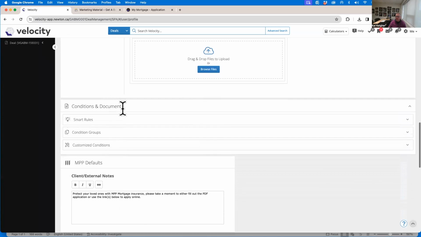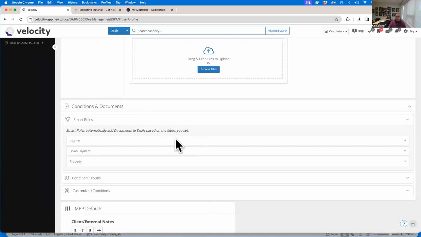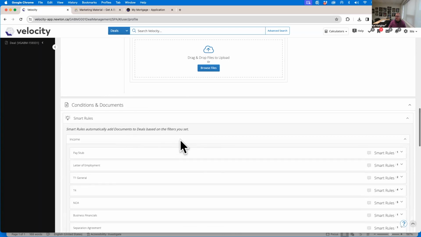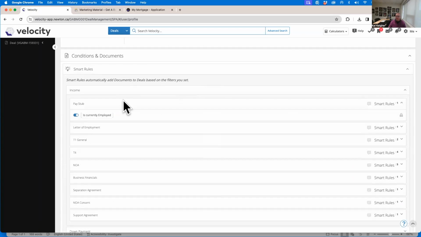All right. Now we're going to get into conditions, smart conditions. Smart rules. So income. So if I need a pay stub, what type of person do I need a pay stub for? Somebody who's employed. If they're self-employed, then they don't have a pay stub. Self-employed does not have a pay stub, but anybody else who does. So salaried employee has a pay stub. Hourly employee has a pay stub.